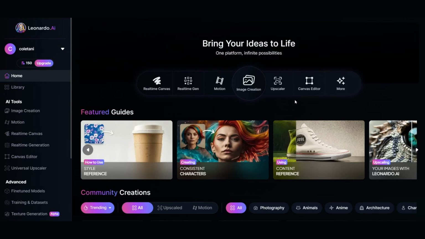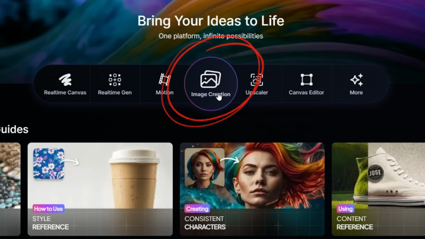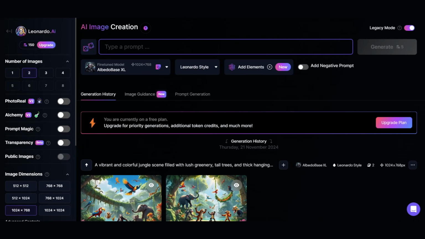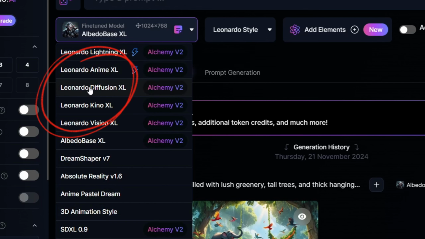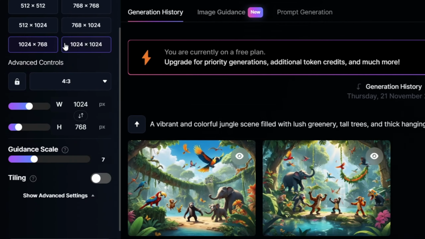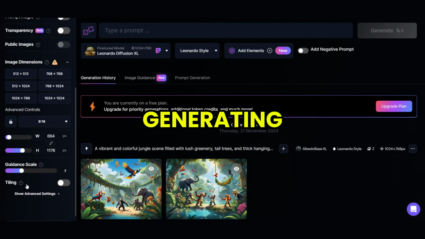When you launch Leonardo AI, this is what you'll see on your screen. Just hit the image creation button and it'll take you to the spot where you can whip up some images. First, switch the model to Leonardo Diffusion XL and adjust the aspect ratio to 9:16 on the left side. Now you're all set to start generating images.